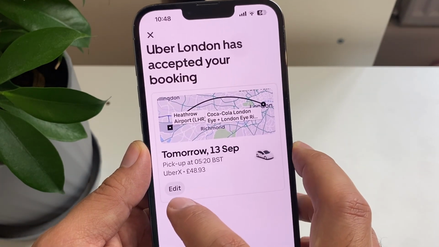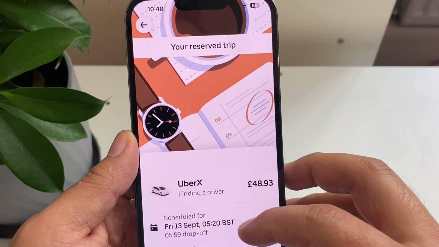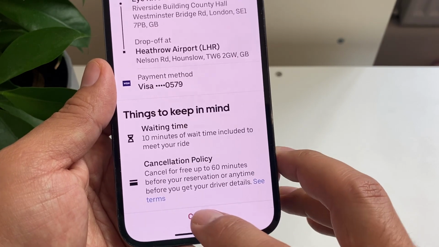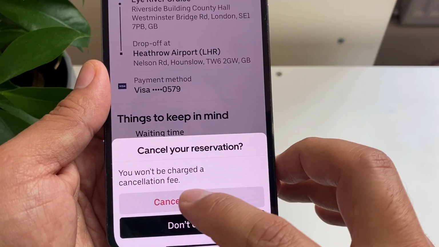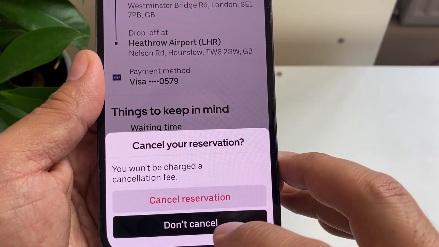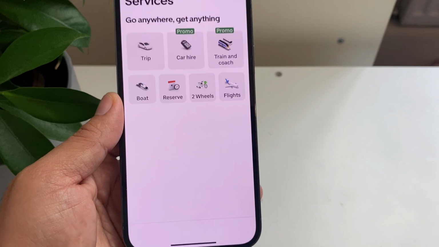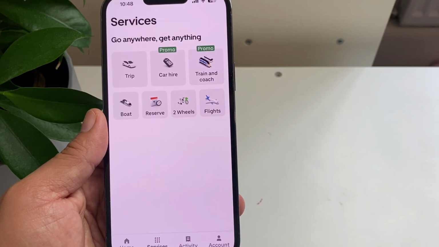We need to cancel it because we're not going tomorrow, we're going another time. So yes, just tap edit, and then scroll down, tap cancel, and then you won't be charged a cancellation fee. Tap cancel reservation, and just like that we've canceled our reservation.